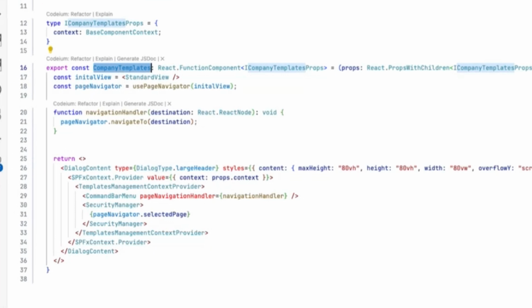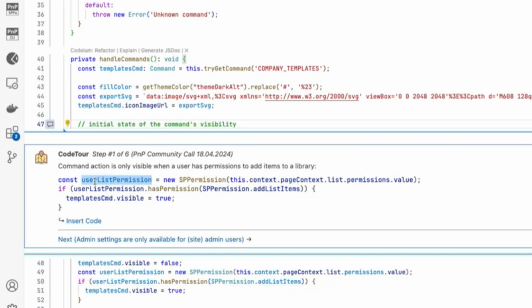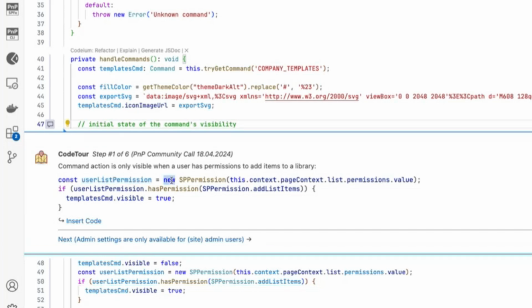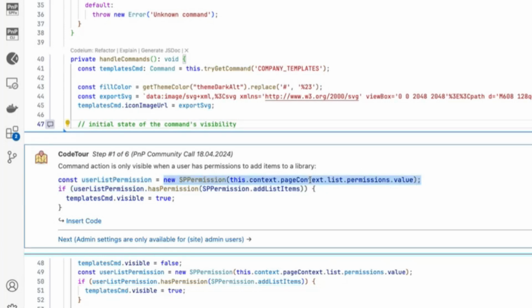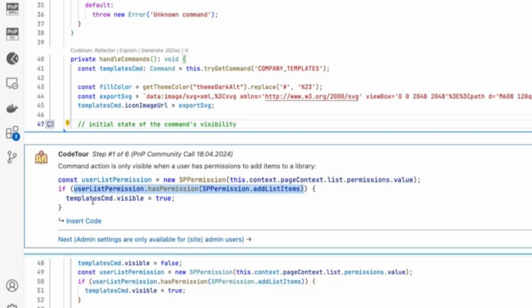First of all, inside here, let's discuss the permission handling. As I told before, the visibility of the command button depends on a permission check. In case the current user has permissions to add items to a document library, the button is rendered as visible. As you can see here, the user's list permissions are coming from the actual context of the user, and it is evaluated on this row here, and if the permissions match the permissions to add list items, the templates command would be rendered as visible.